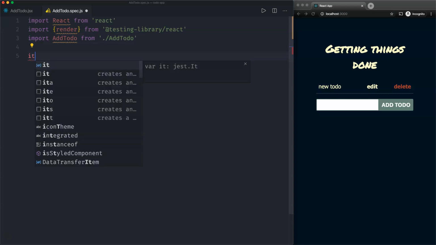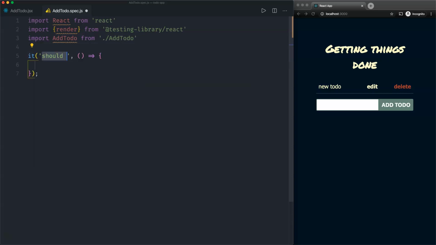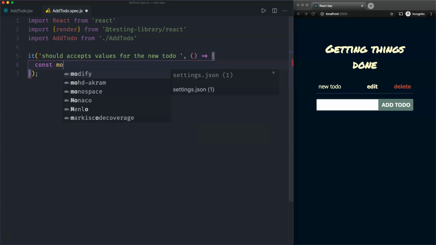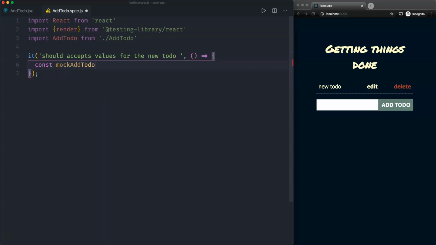I'll create an it block to house our test. And what we want to test is that our component accepts values for the new to do. Because our component has a add to do dependency, which we do not want to actually call inside of our unit tests, what we can do is create a mocked version of this. So I'll create a variable called mock add to do and set it equal to a jest mock function.